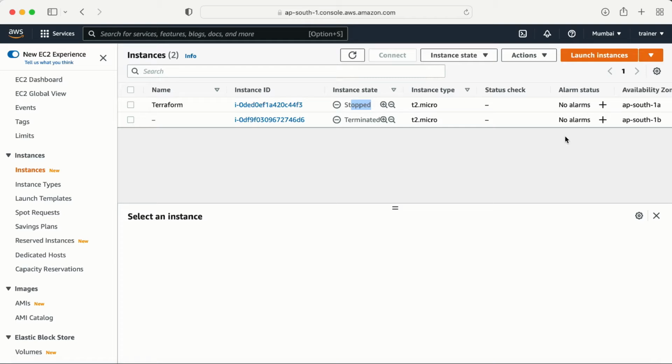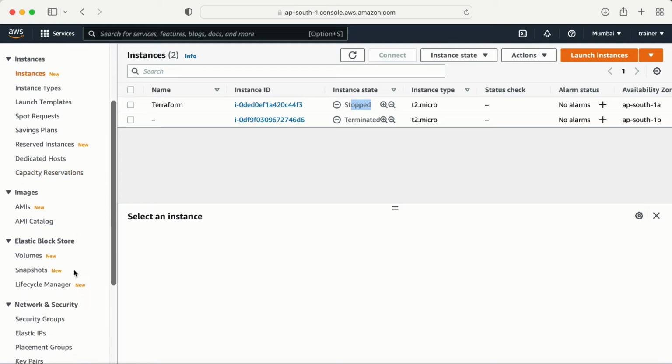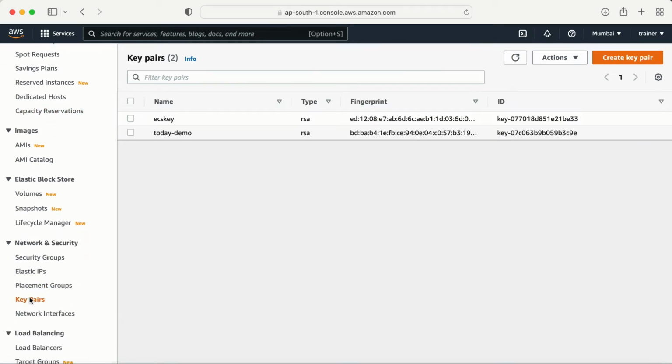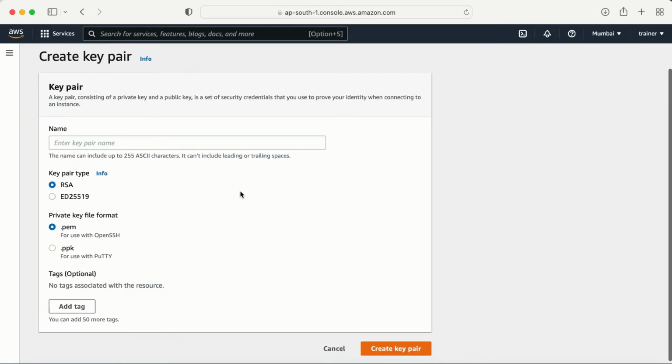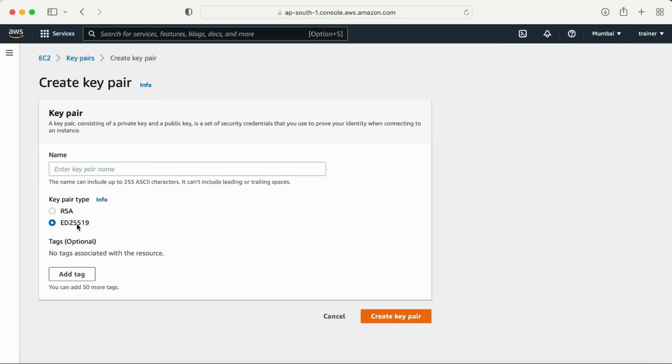For that, first I need to create a key pair. How to create a key pair? We just need to scroll down a bit and here we have the option for the key pair. This key pair we need to create in order to connect to the Windows machine. I can use this key pair for a Linux machine as well, but there is one catch. If we are creating a key pair, there are two options: one is RSA and the second one is ED25519. If we select this option, then we cannot use this key pair for the Windows machine.